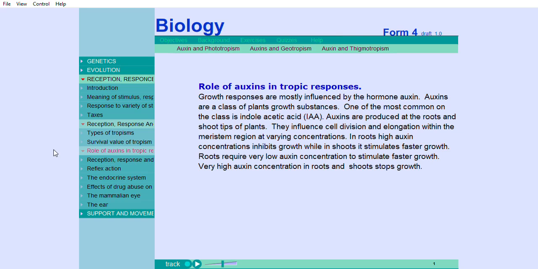They influence cell division and elongation within the meristem region at varying concentrations. In roots, high auxin concentrations inhibit growth, while in shoots they stimulate faster growth. Roots require very low auxin concentration to stimulate faster growth. Very high auxin concentration in roots and shoots stops growth.